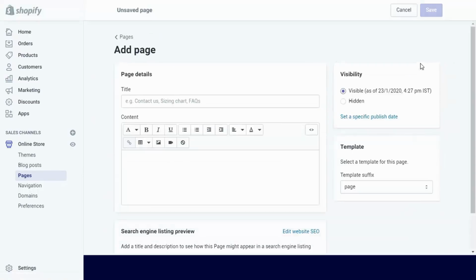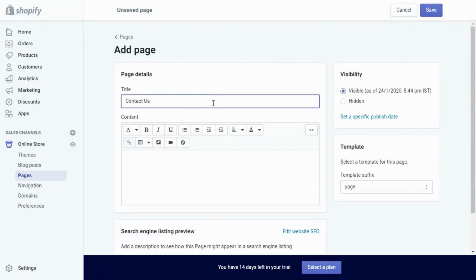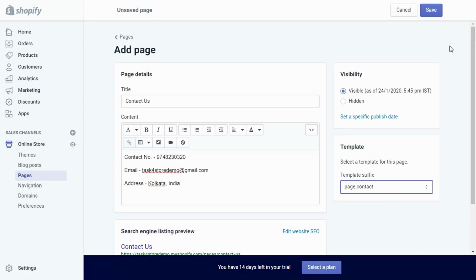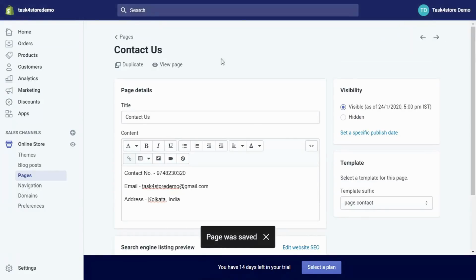For example, the Contact Us page including your phone number, email ID and store address. Change the template to page.contact to show the contact form.